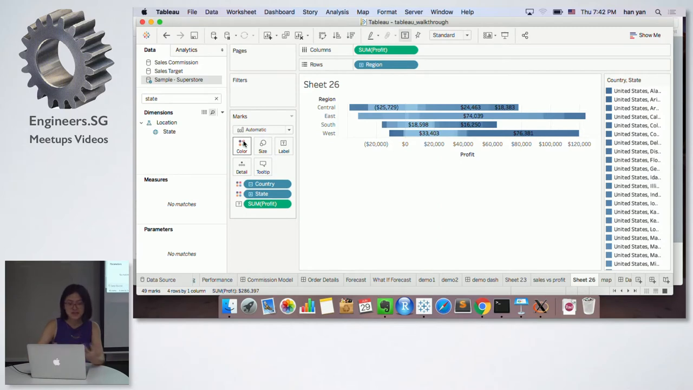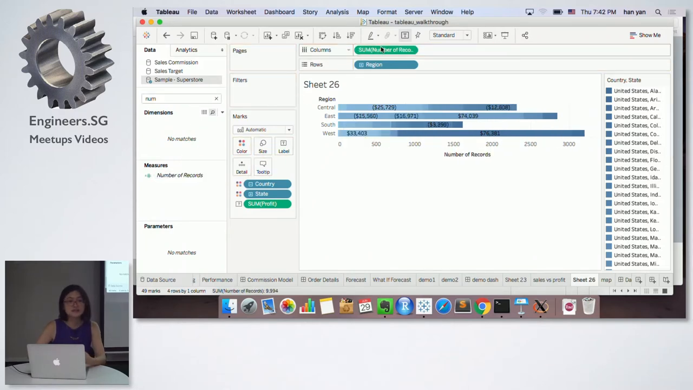Basically, when you put some measure onto the color, you'll slice by that measure. I think it's because some states have negative profit, which means this is not a great example. Let's say instead of profit, let's just show the count of it. So in this case, you will start from zero, which is basically the number of sales or number of records in this state in this region.